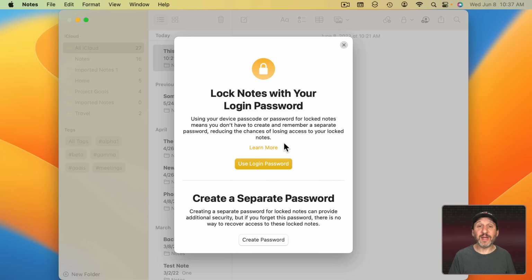The first one's useful if basically nobody's got the password to your Mac, but occasionally you leave it unlocked and you want to make sure that you're prompted for that password again before notes are unlocked.